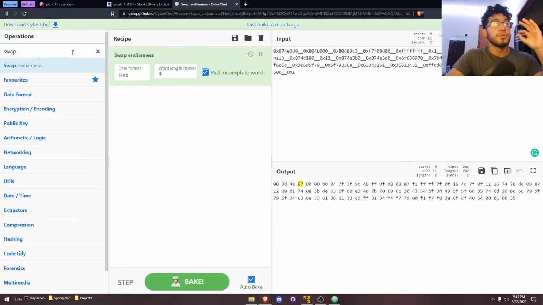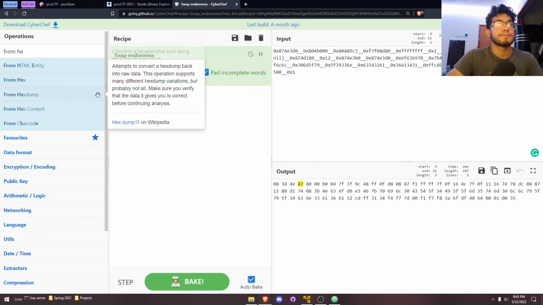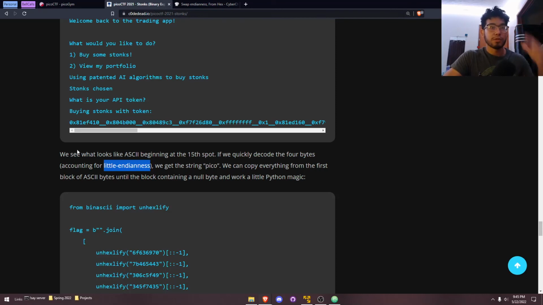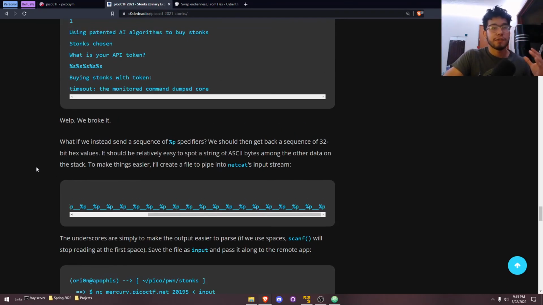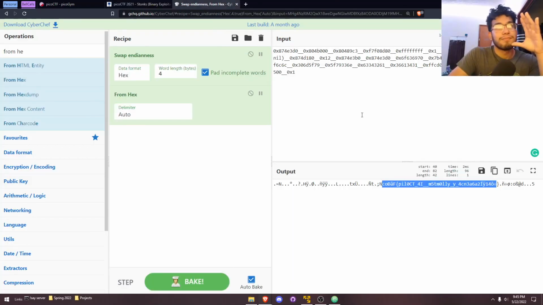The next thing we need to do is interpret the hex into ASCII. And there you go. We have some text here. As the write-up was explaining, we need to figure out where the ASCII bytes begin, because the rest is just random things from the stack. Honestly, they were able to somehow find where the ASCII starts just by looking at the bytes.